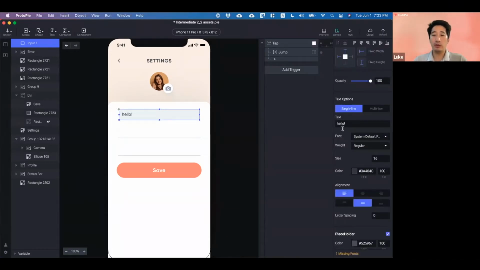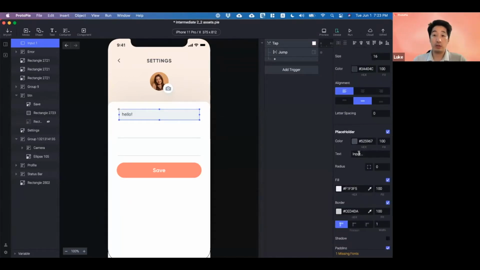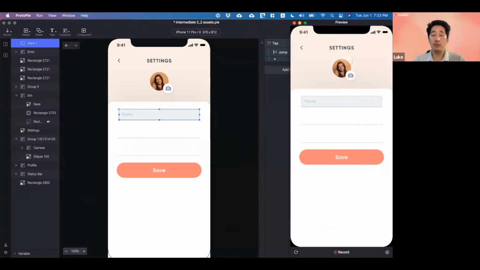But I think something more useful is, we leave this blank and have a placeholder text. In this case, we can set a placeholder text to have it appear before the user does anything to it. So let's just say name. Yeah, we want the user to enter their name. And maybe make this a little lighter, maybe more subtle.